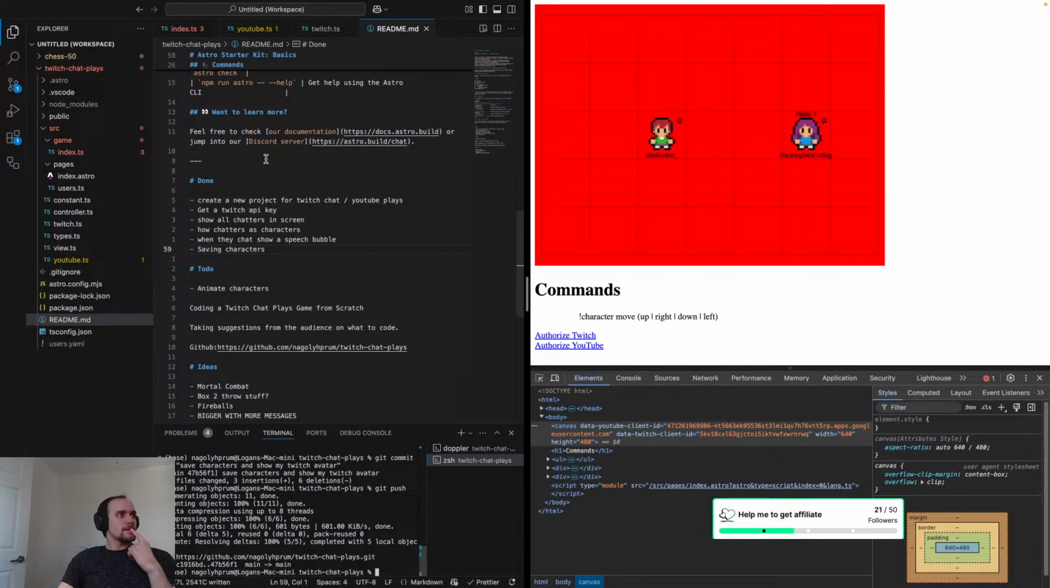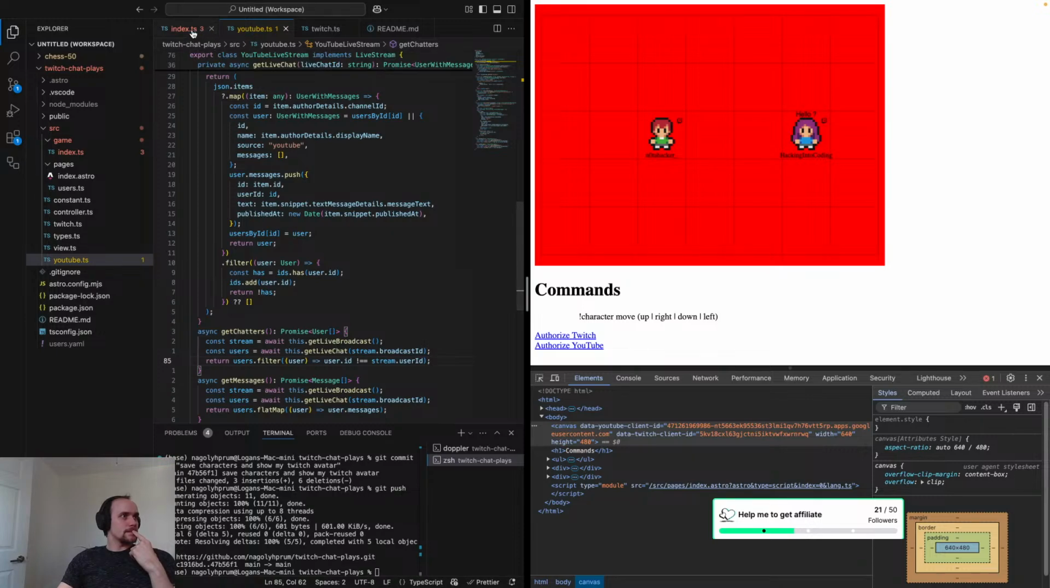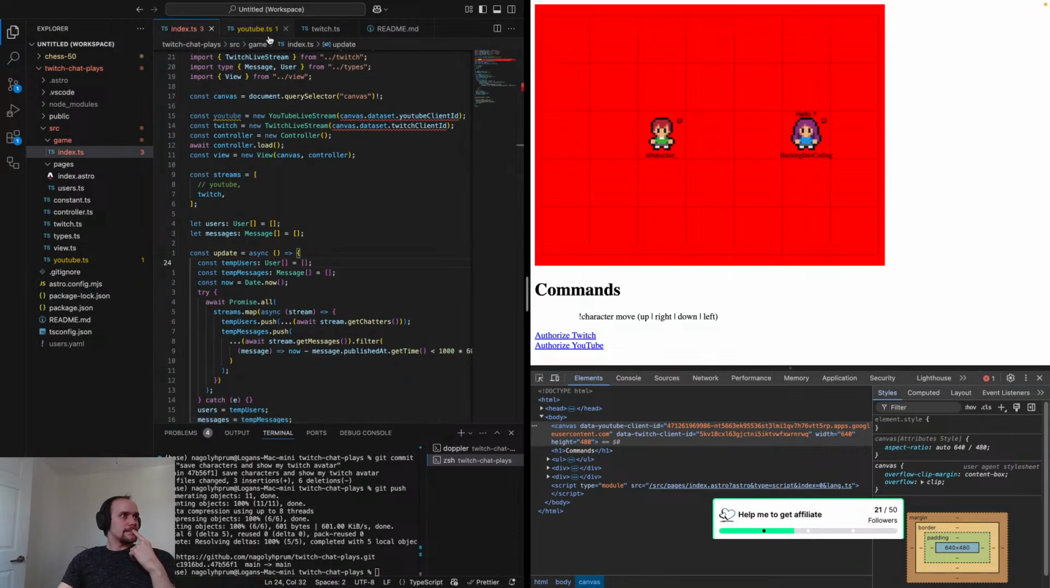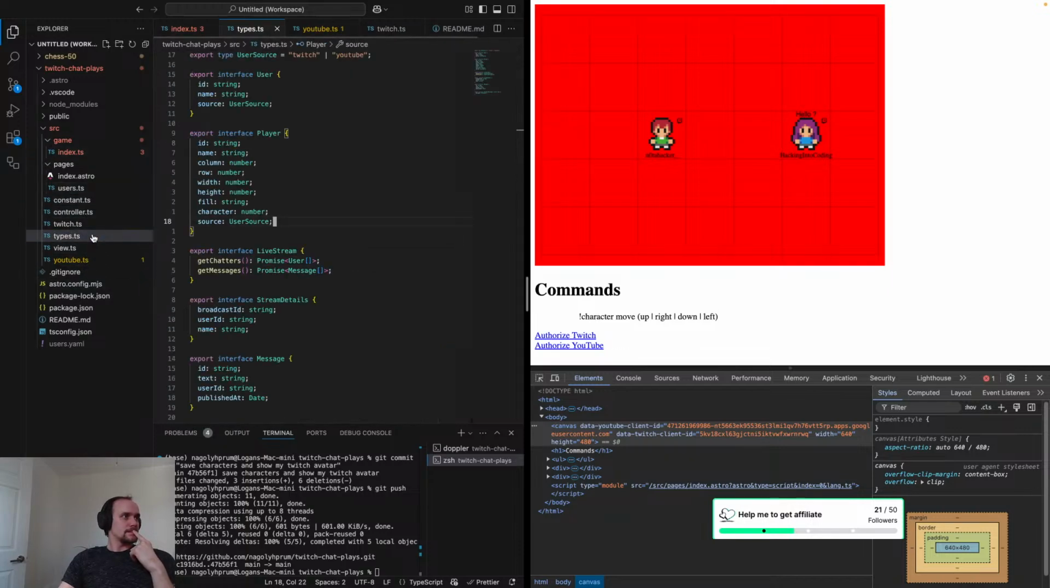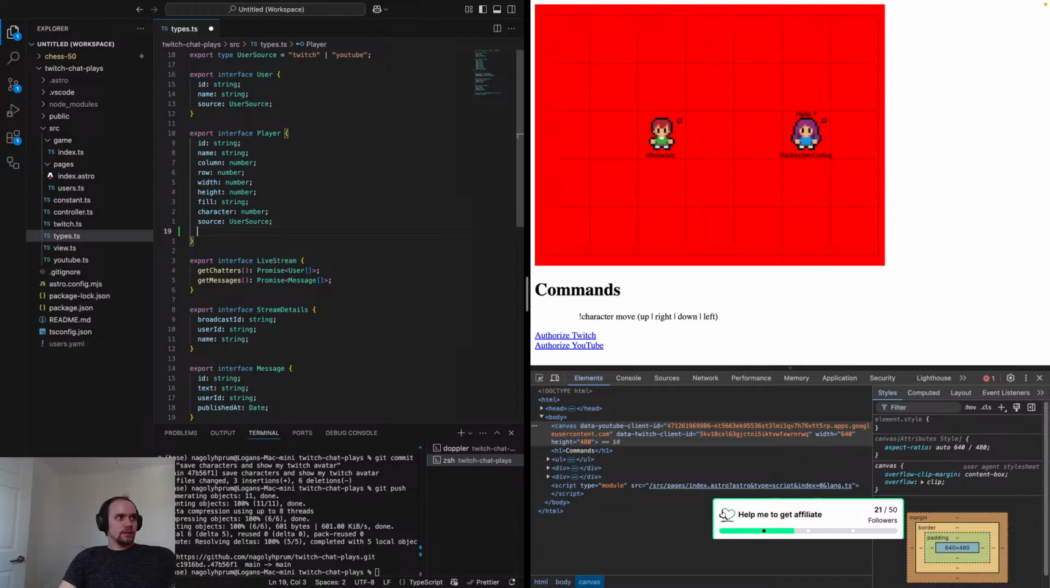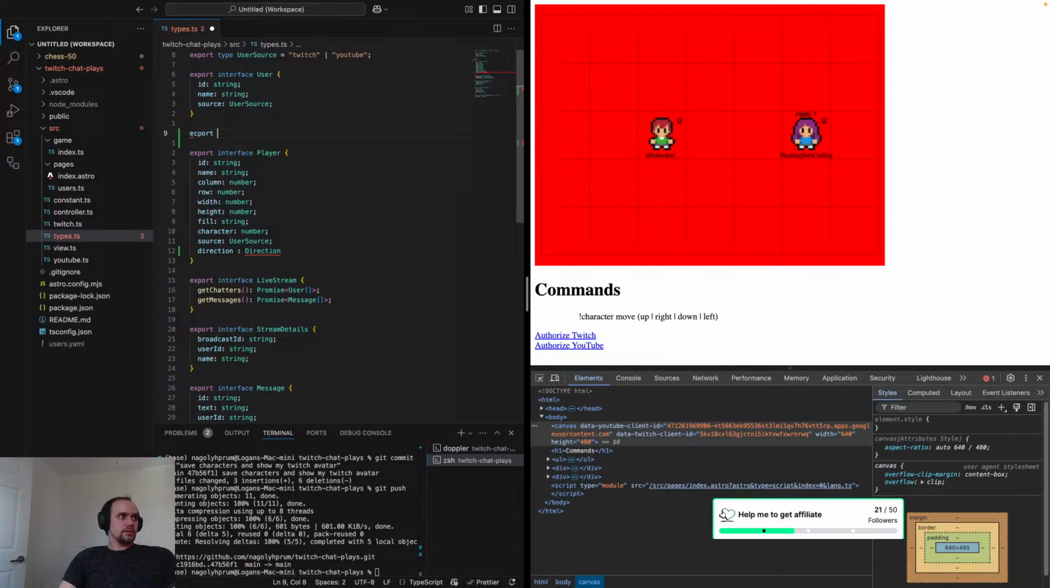Okay, so next, let's do this. We'll add to the controller, to the type. We'll go to type. We'll close everything else. Go to the player. We'll say direction. And we'll say this is a direction. We'll create a new type. Export type direction equals up, right, down, left.